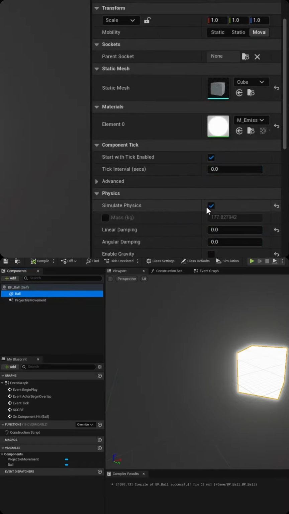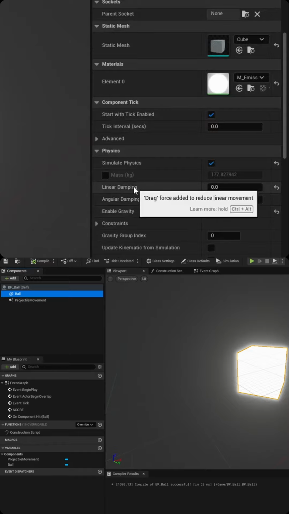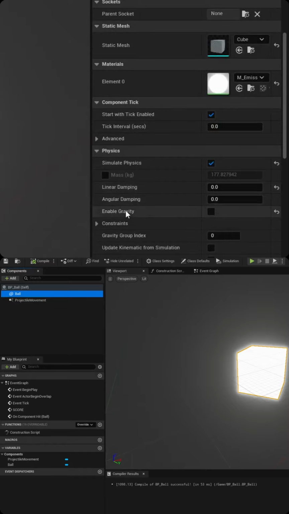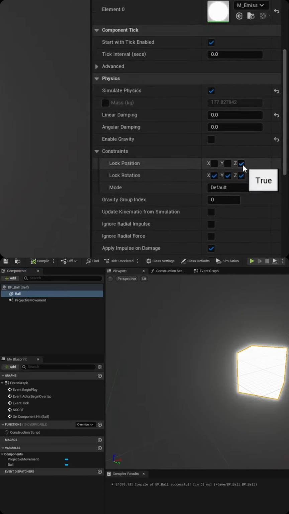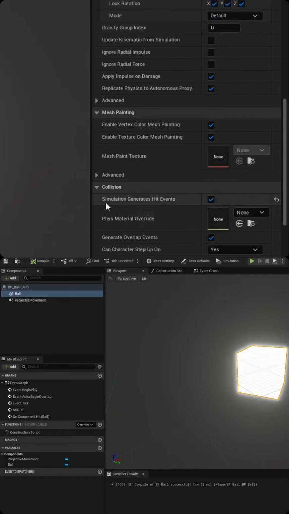We set the simulate physics to true, and then we set the damping for the linear and angular to 0, and then we also disabled gravity. It's also important to note that we set up some constraints on the z-axis for position, and then we locked the rotation for the x, y, and z. One last callout is under collision, we set the simulation generate hit events to be true.